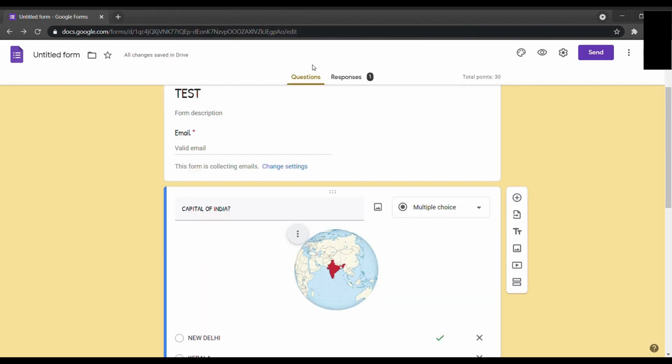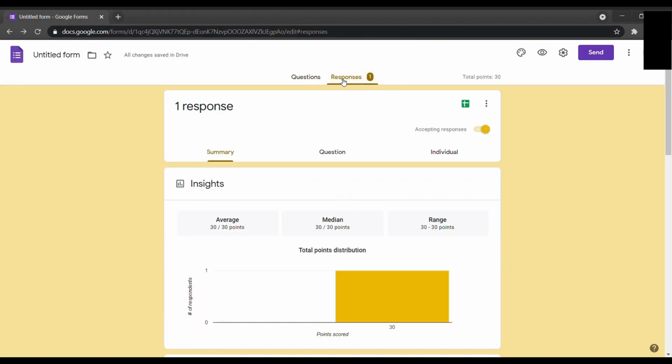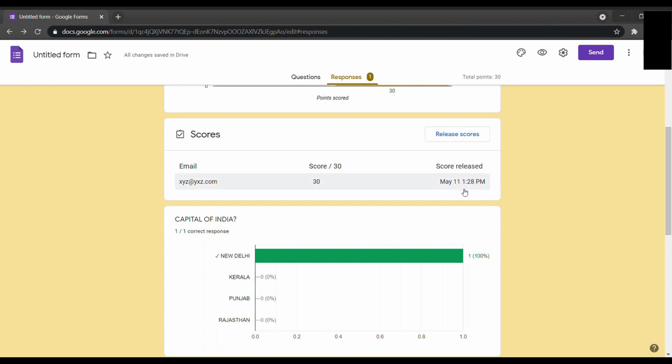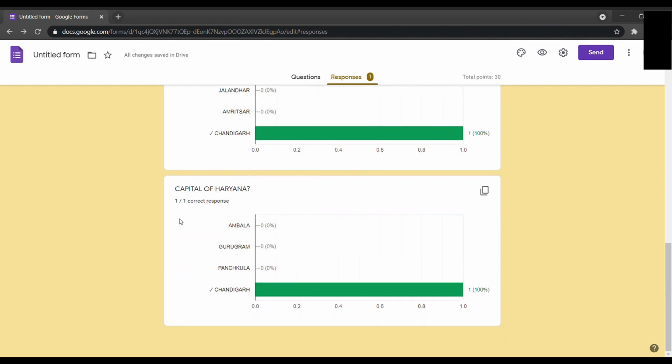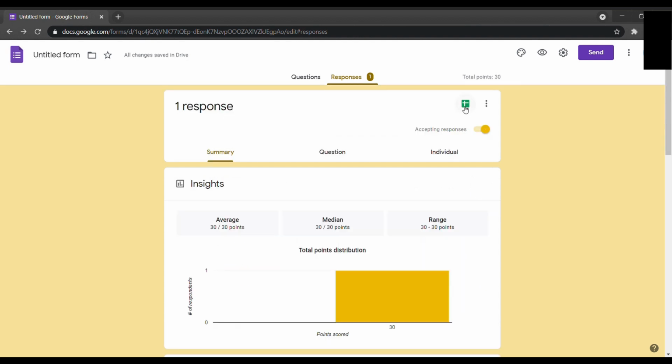So now you can go to your responses and see what responses you have got. This will give you your analysis: the time of the attendee, who attended, at what time, what date, how much score he scored, and analysis for each and every question you have. And on the top corner, you'll see a copy chart. This you can add to your presentation to share with your attendees.